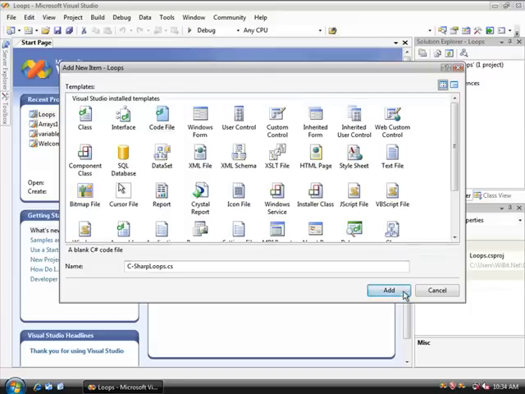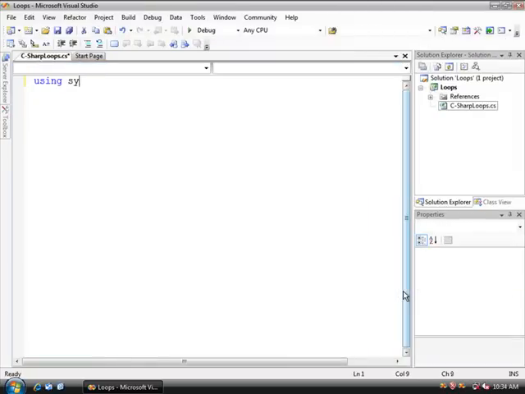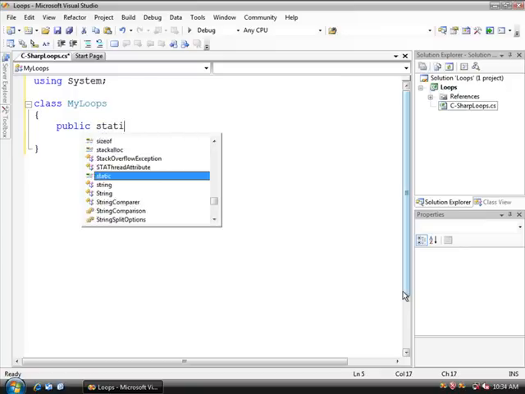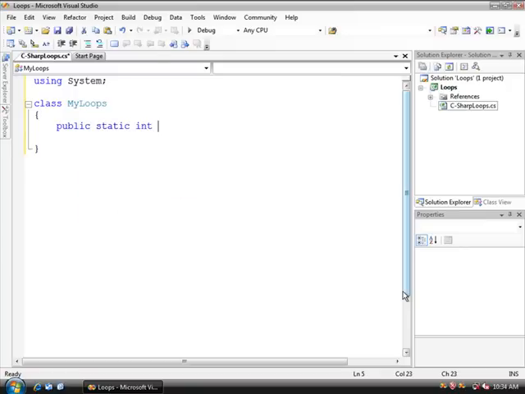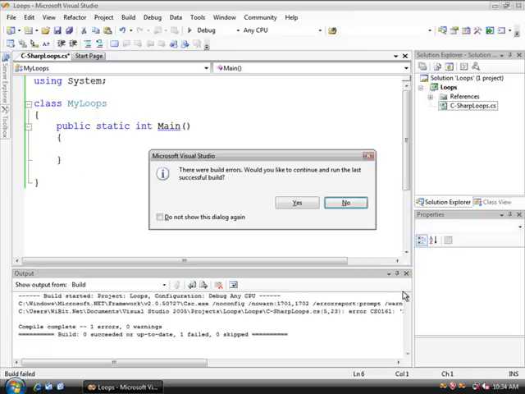Clever enough. So we'll go back to using System. Class myLoops, that's just the name of the class. It could be anything you want it to be. Public static, and this time we'll do int main. So main's going to return a value now. Control F5 to test it.